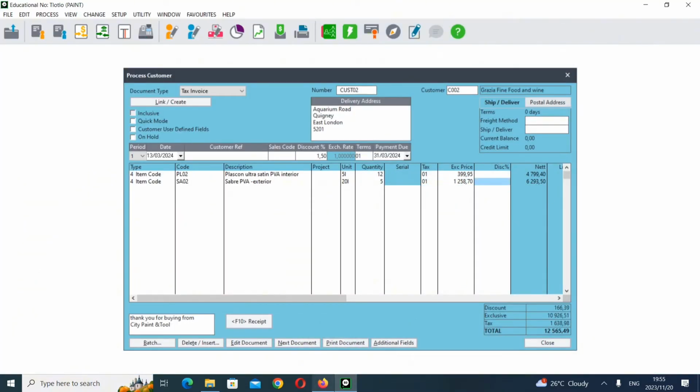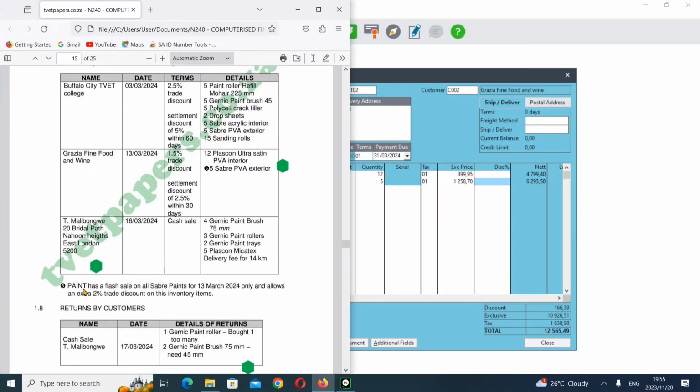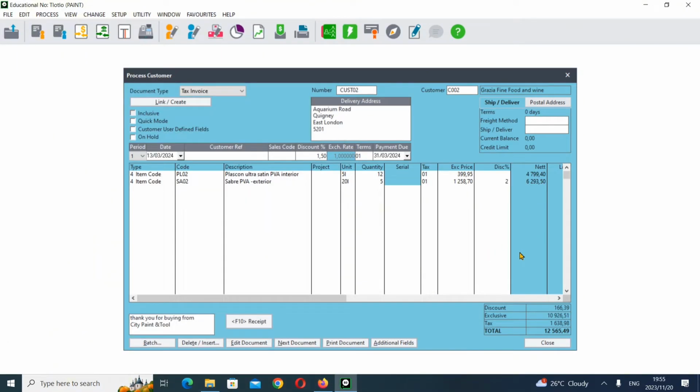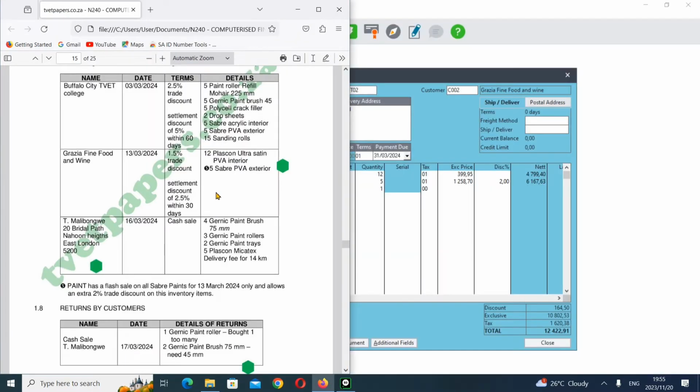So now let's go back to that information. What are they saying? They're saying there's a flash sale on all Sabri Paint for 13 March 2020, and we only allow an extra 2% trade discount on this inventory item. So extra 2% trade discount, 2%. So we need to include an extra 2% here. We say 2, and then tap. This 2 indicates that there is an additional 2% discount on this item. So okay, we're moving on. I think we are done with this.